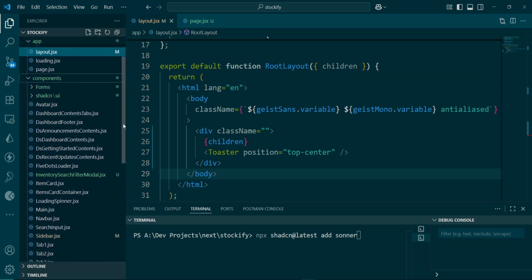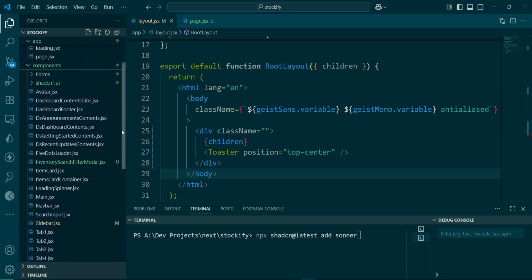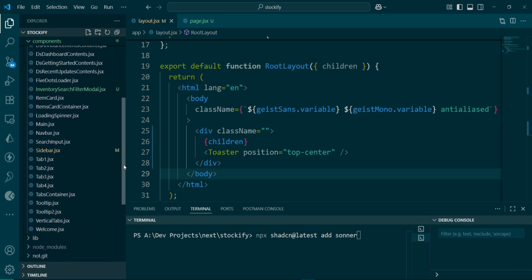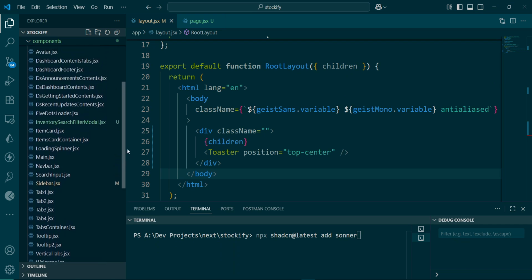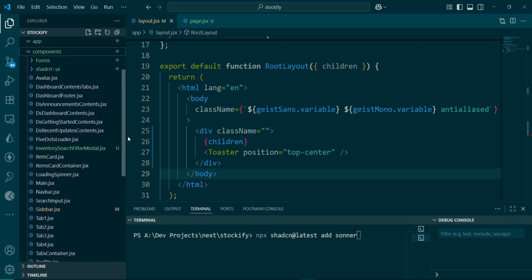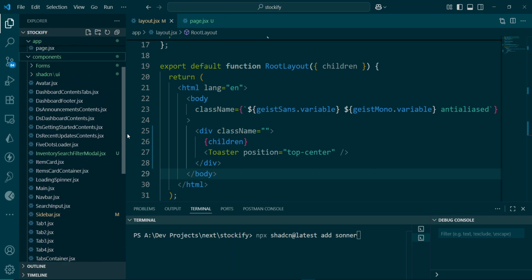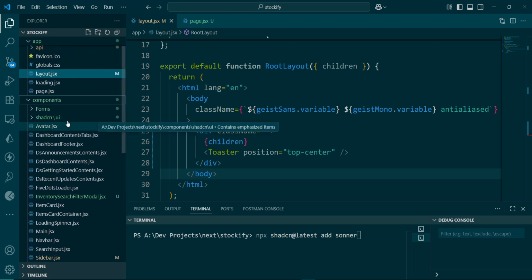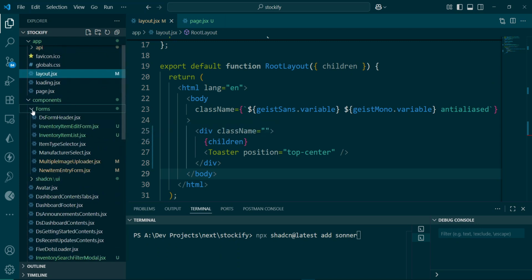So having said that, I think I need to open this component again and see if I have added another component. I don't seem to see anything added. Okay, I don't think so. But in the forms, let me come to the forms.